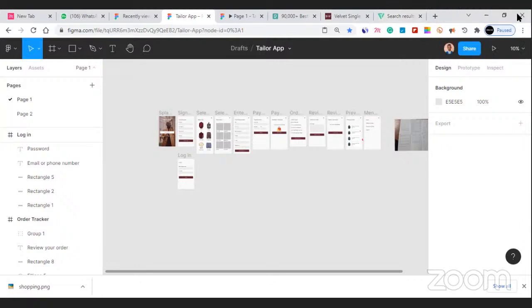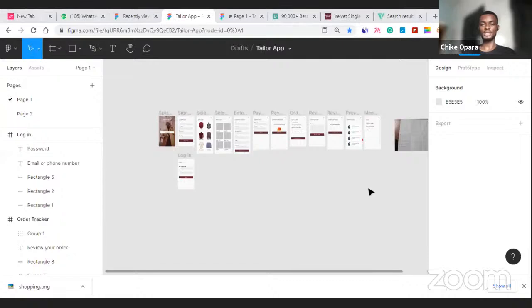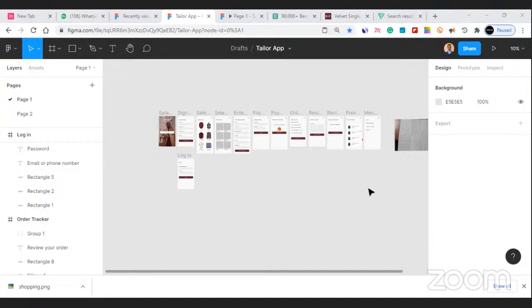Hold on a second, let me mute. Okay. So, and then about the buttons. I'm trying to mute you. There's so much noise coming from your end. Mute yourself, yeah. Okay, thank you.